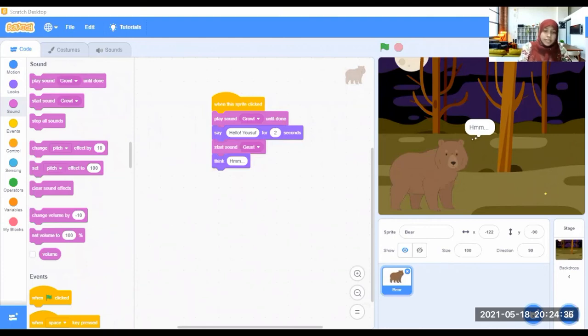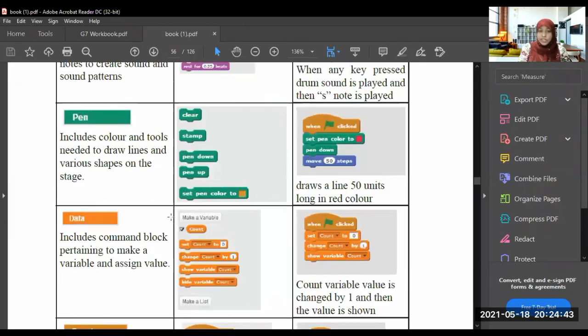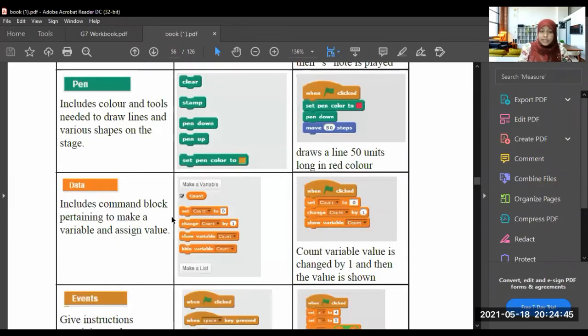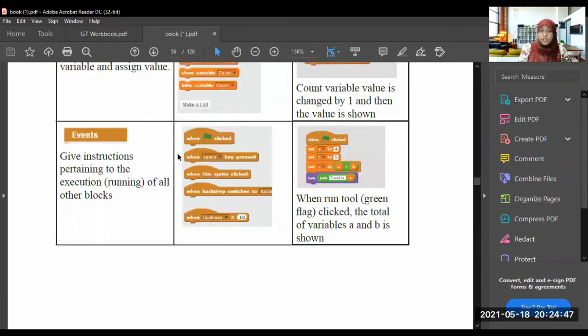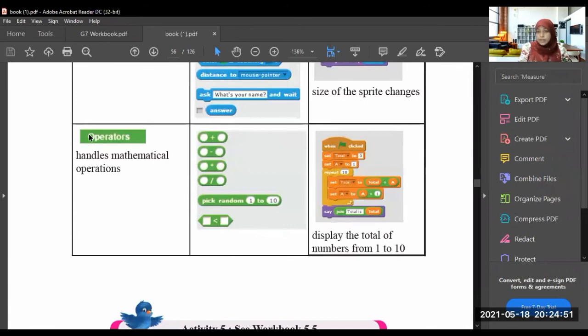Right. Next one, I am going to teach you. Just keep the pen, okay? Pen and data I will teach you another time. I am going to teach you about events and the operators. Events and operators, okay? Others we will learn about them also, okay?